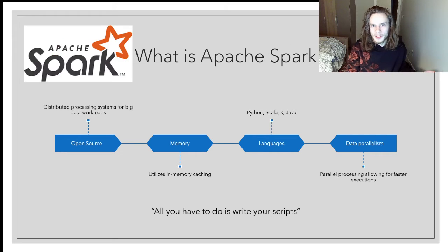But what is Apache Spark? We talked about Databricks, but what is Apache Spark? Apache Spark is an open source distributed processing system for big data workloads. What that means is open source, it is community available, it's updated by the community, and it's basically a system that processes huge data sets really efficiently and in an optimized fashion.